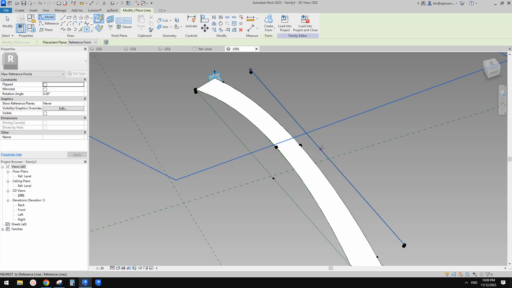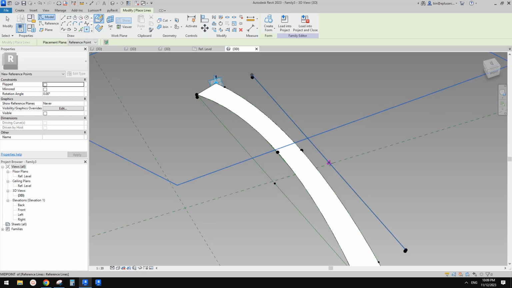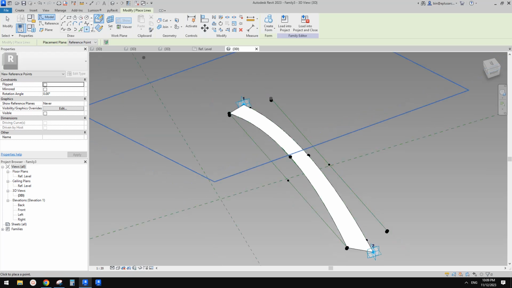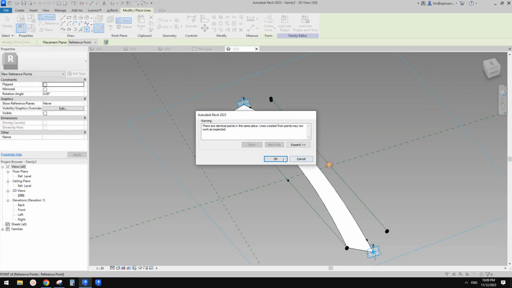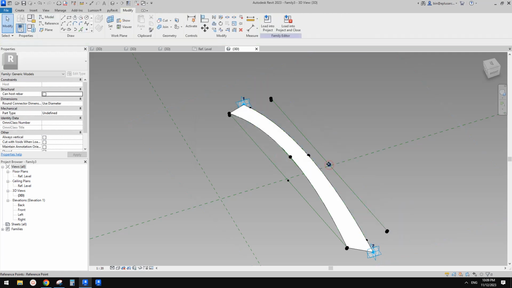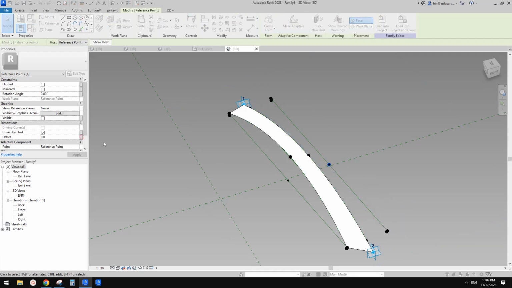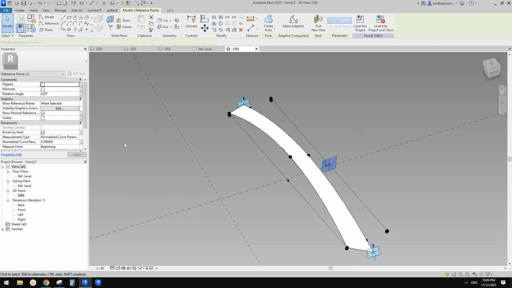Oh, doesn't work, sorry. Snap midpoint. Where's my midpoint? Oh, here. And then point, draw on work plane, set work plane, tab, and place, and OK. Select it and link this to H1 and select this point, rotate it by 180 degrees.